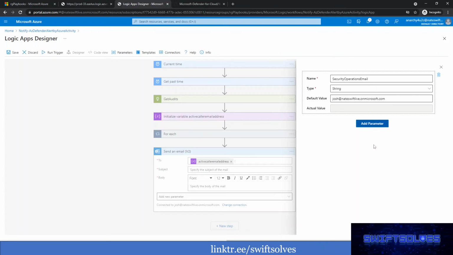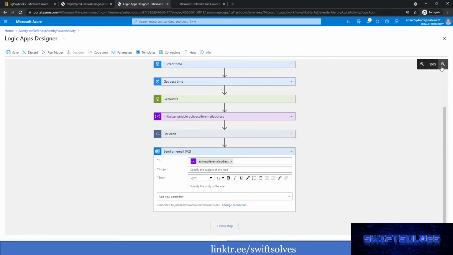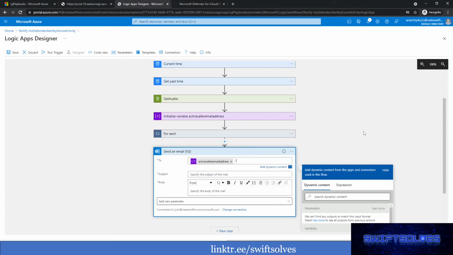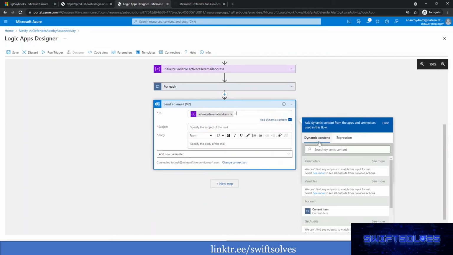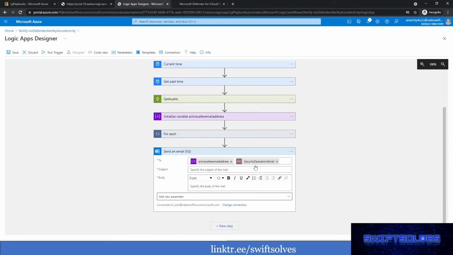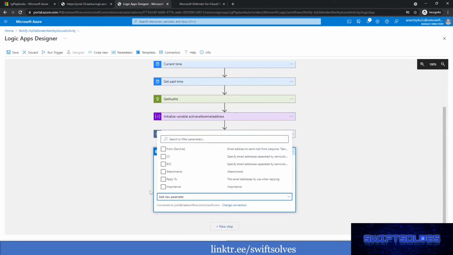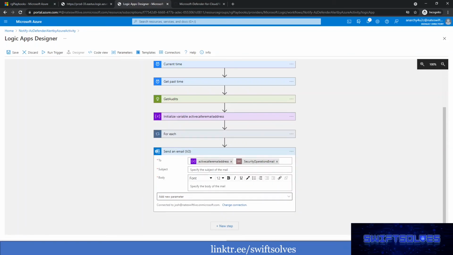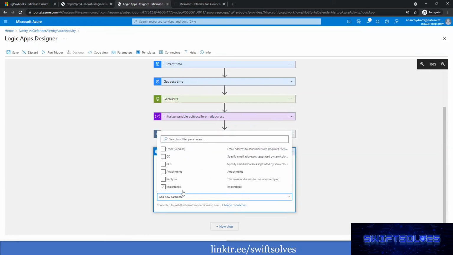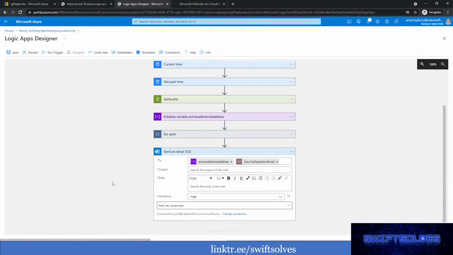I could add some additional global parameters, but we probably won't need those. So now if I go back here, I'll see parameters under the dynamic content. And now I can add the security operations email. One thing to note too is I can, in the action of sending an email, do some additional things. So maybe I need to attach a file to it. Maybe I need to add a CC field. For us, we're going to just add an importance here and make this very high on our alert here.